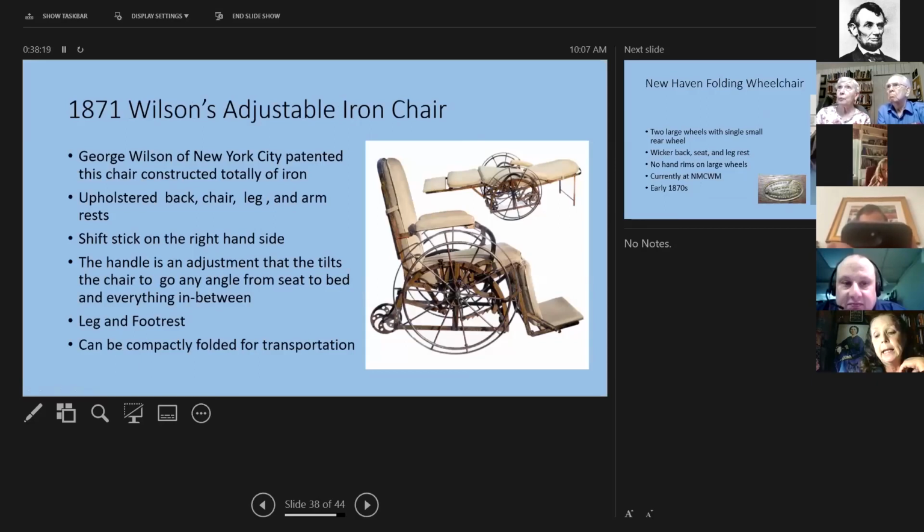And George Wilson of New York City patented this chair, constructed totally of iron. And he upholstered the chair back, legs, arms, and rests. And the stick shift on the right side, the handle, is an adjustment so that the chair tilts to any angle from seat to bed and beyond. And it has a leg and footrest, and it can be compactly folded for transportation.